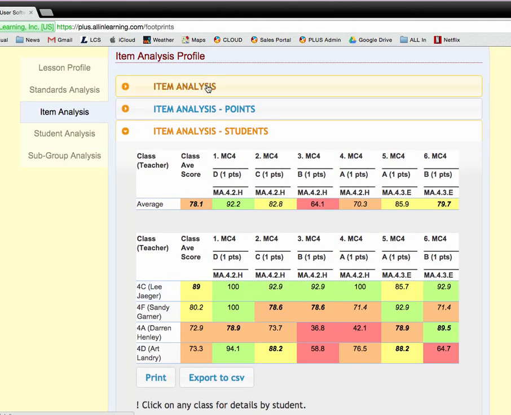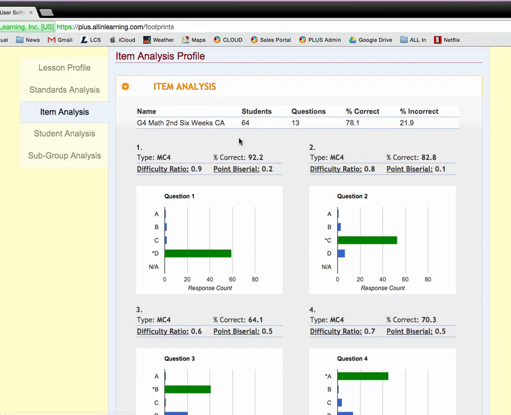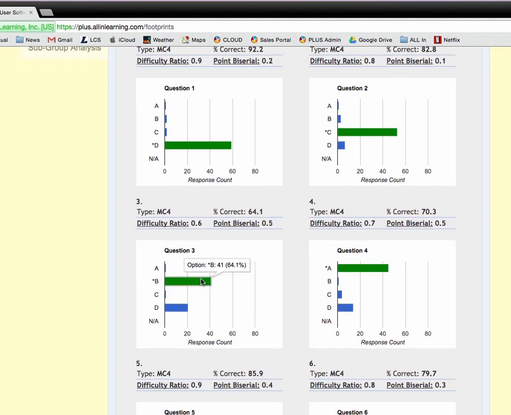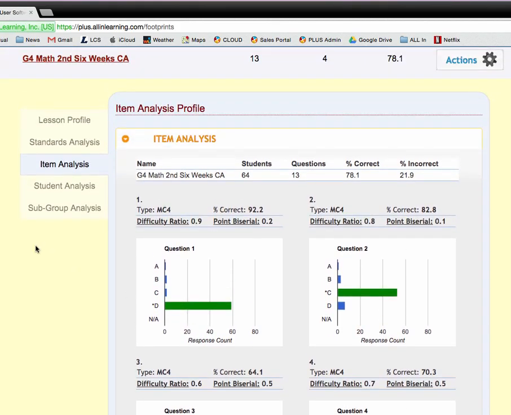PLC or data team. This item analysis here is just going to let us go to that same question, question 3. The correct answer was B, and we see that there is a common misconception there: 33% of the kids answered D, or 21 of the kids. So we know we've got a common misconception there that we need to address.